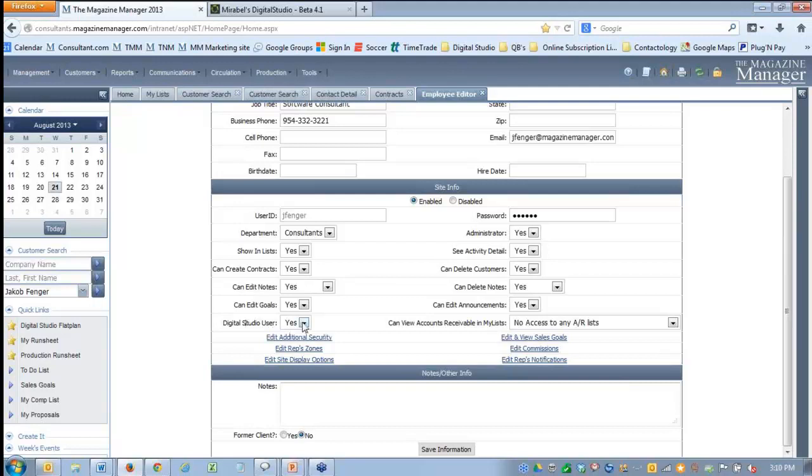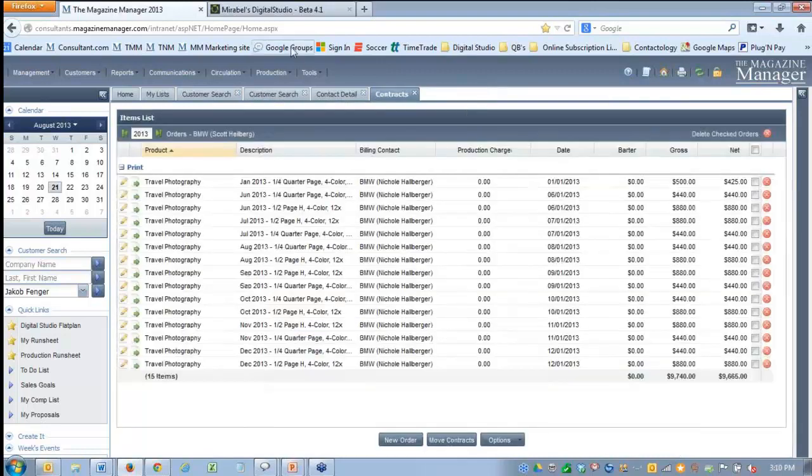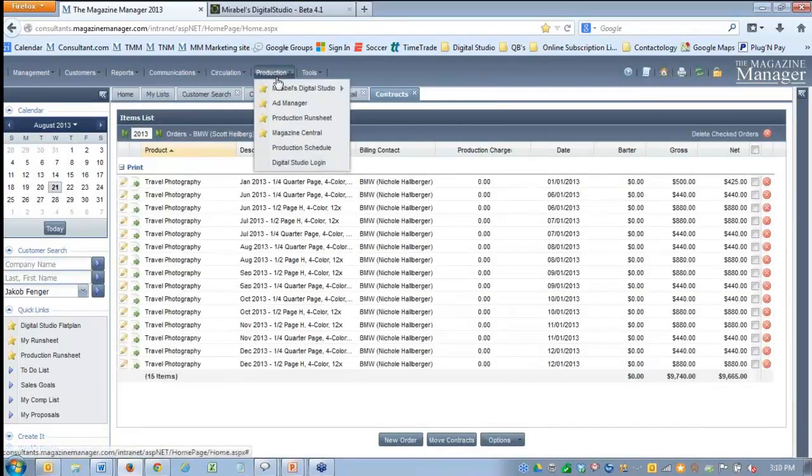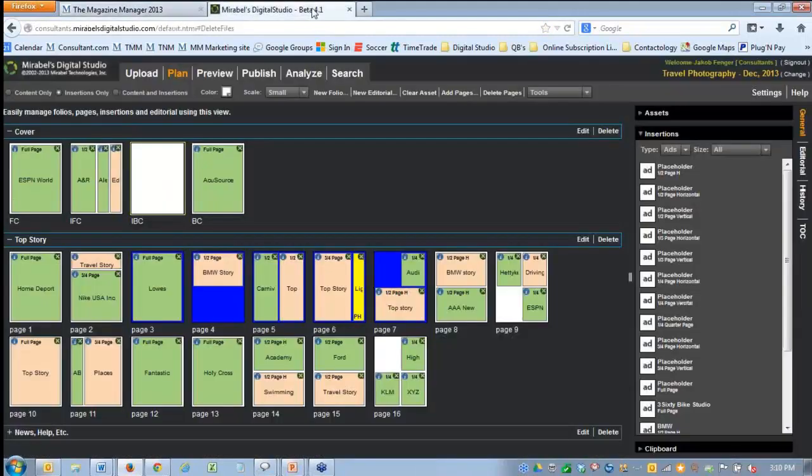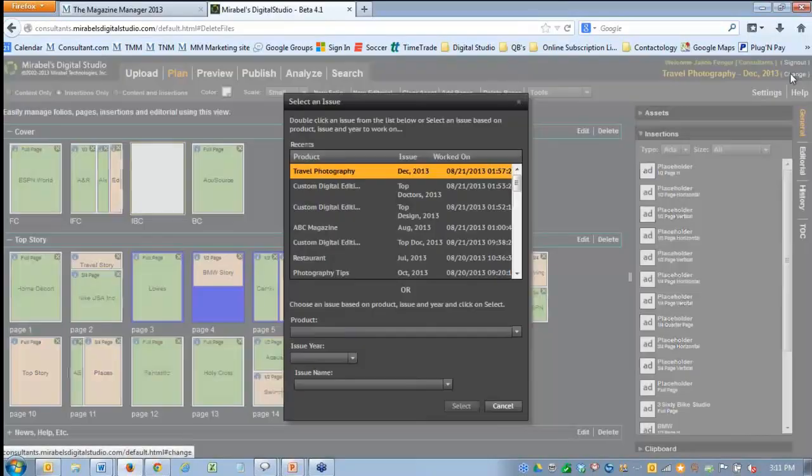So as an administrator, if you have somebody that's not an administrator that you want to allow access in here, maybe a production person or similar, you have to enable them as Digital Studio users. Once they've been enabled, you can access Digital Studio from your production dropdown, Digital Studio login. And then you'll be presented with this particular page here where you then log in. Your login is going to be the same as your Magazine Manager login.